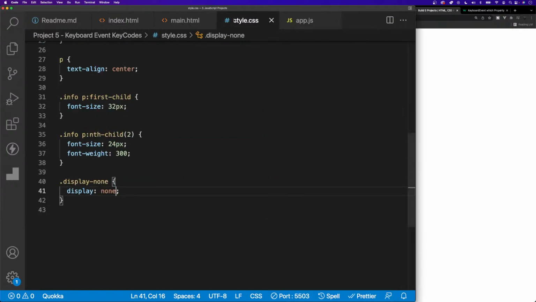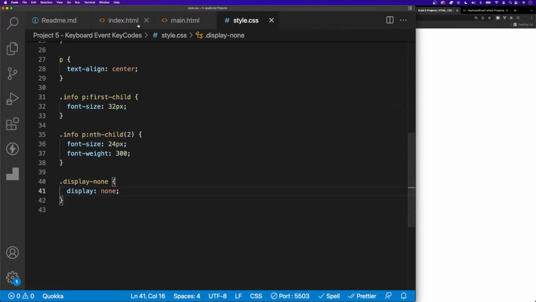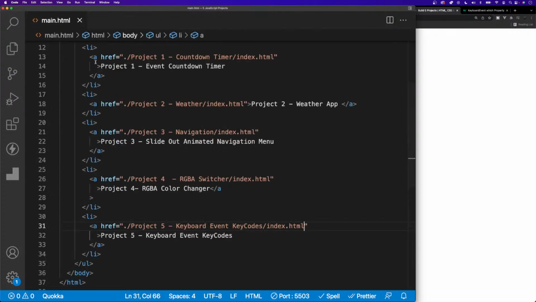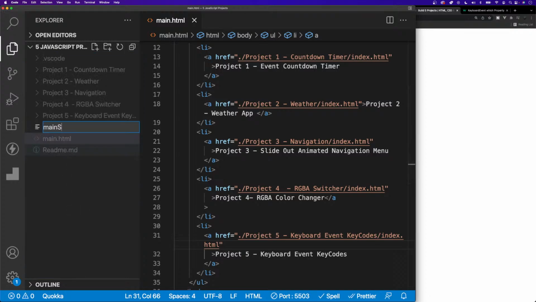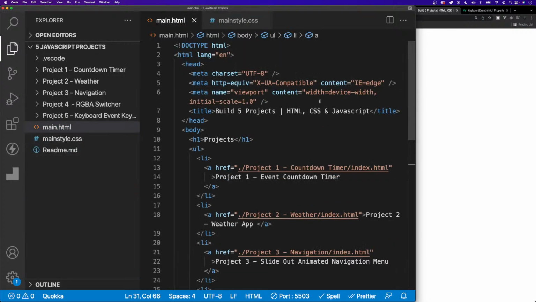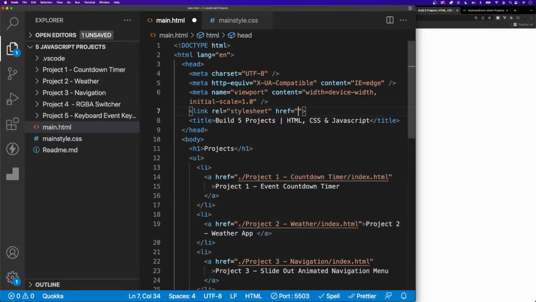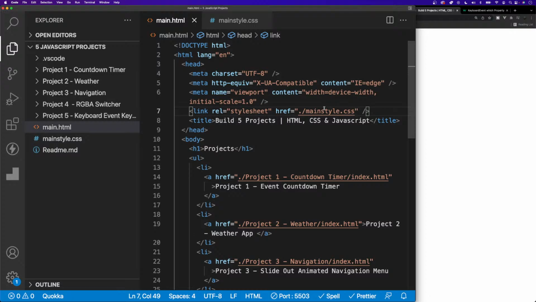I guess we could probably style this up a little bit. You don't really have to, but yeah, I guess we could do that. So let's get rid of some of these right here. README, close that out. Style. So we'll say new file, main style.css, and let's hook this up into this right here. Like that.